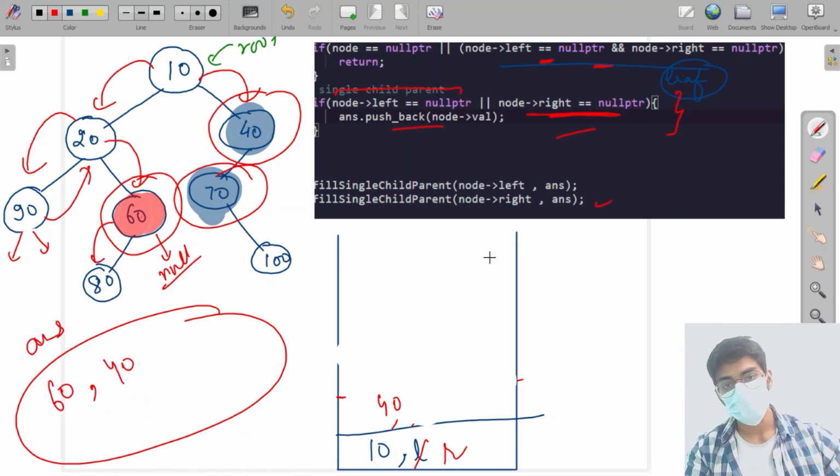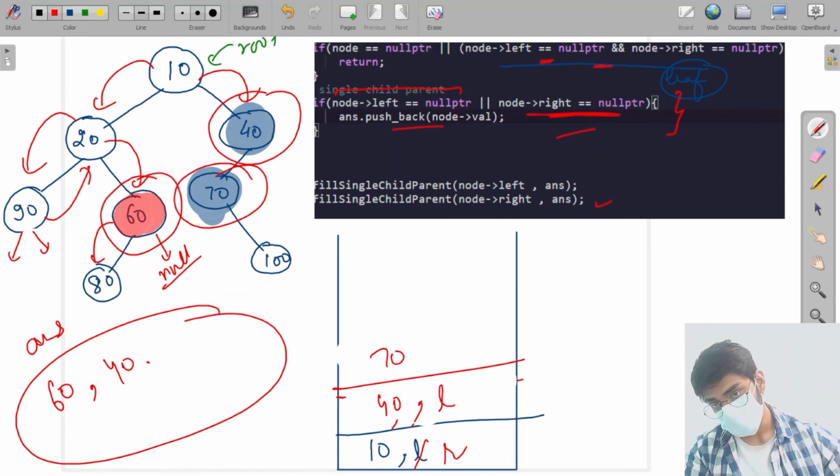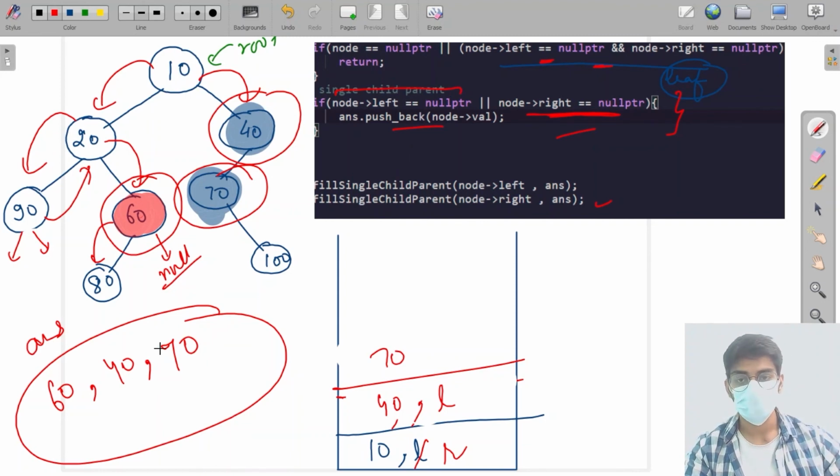Now I'm going to make the left call. So from 40, the left call, 70 is going to be here. Now I'm going to check for this. Is node equal to null? No, node is not equal to null. Node is also not a leaf node, then it is going to check for this. Is node of left equal to null? Yes, this condition holds true. So in this case, we have to push the node of val. Okay, so 70 is going to be pushed. Then we have to check for the next call.